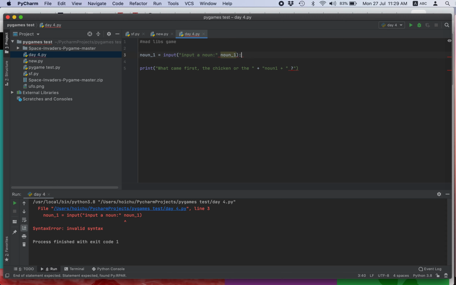Like this. Still not right. Input. What's the... Alright, so let's see. Let's try the original one. I'm just going to type the original quote from the tutorial, see if I missed anything. So print roses are plus color.